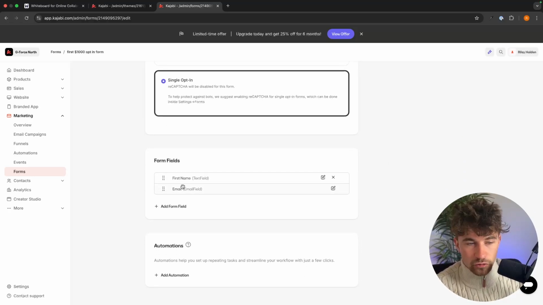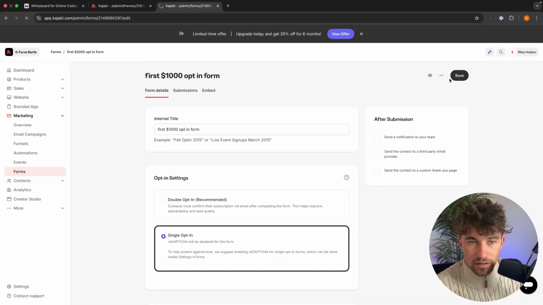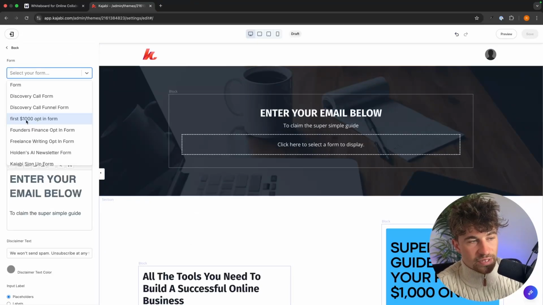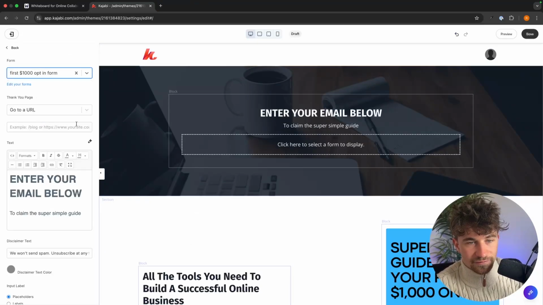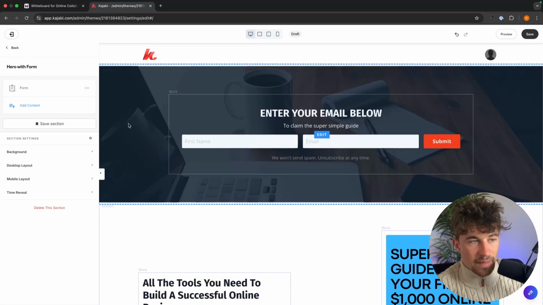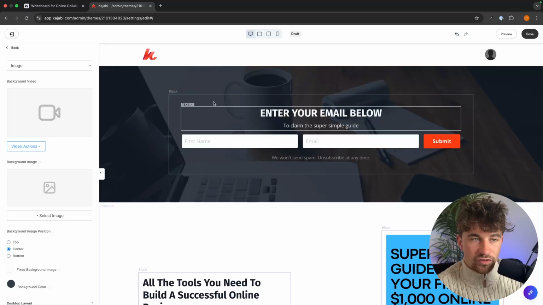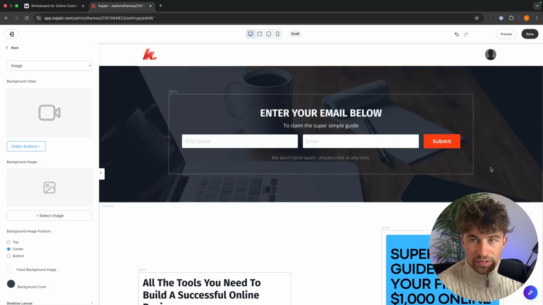We can then go down, and all we need to collect is their first name and their email. So that's all we need. And then we can just go up and click on save. From here, we can then go back, and in select your form, we can now see we have the first $1,000 opt-in form. So we can select that right there. And then the last thing that we might want to do is go in here and just change the background behind this. But that is how you can create your opt-in page.